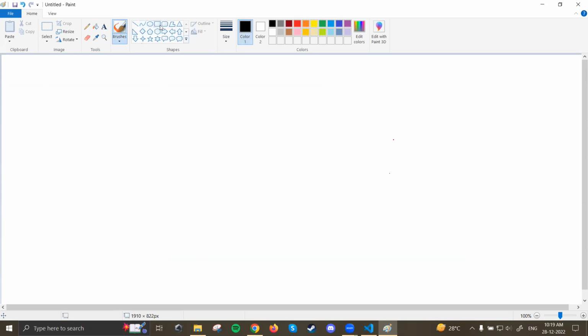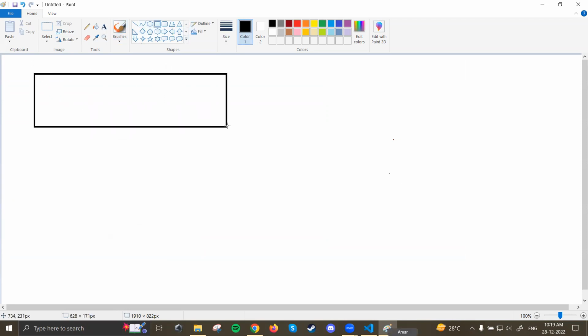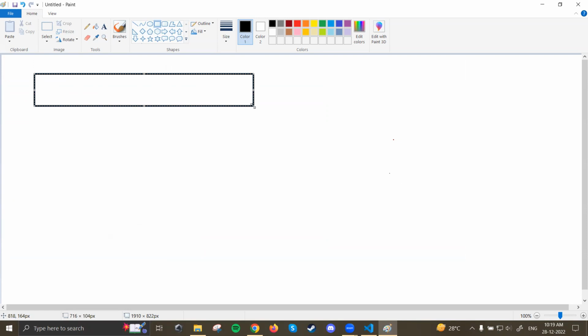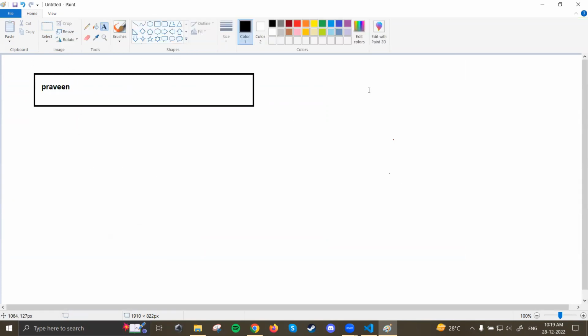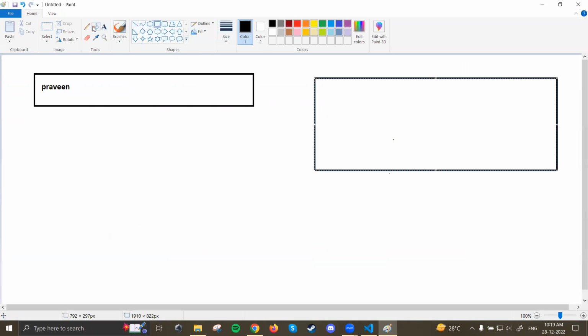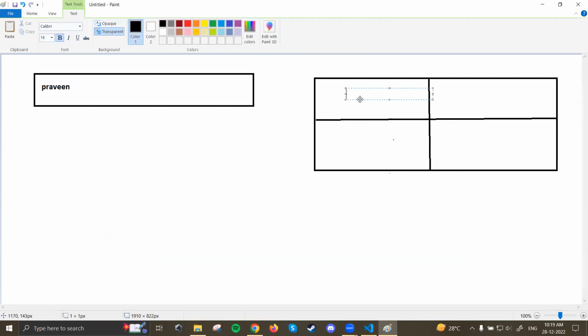Let me tell you how the array looks. Initially the array is this, empty. I put Praveen here. The Praveen object is coming here. After that it created the table. So how does the table look? This is the table. So only Praveen has come here.